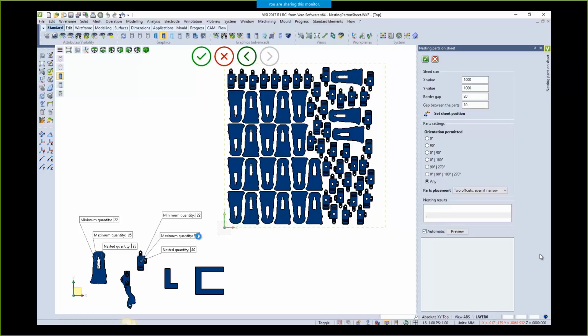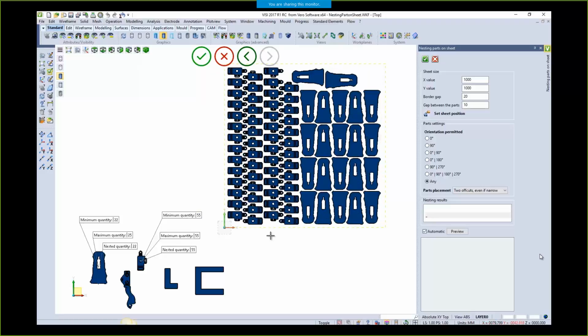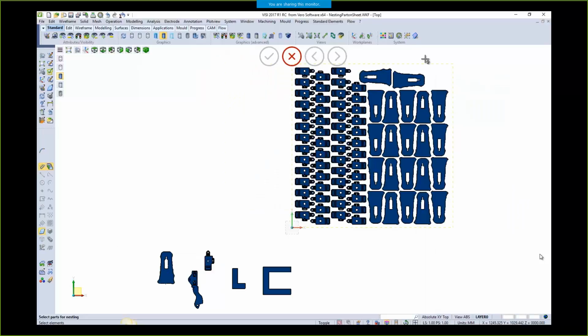I say a maximum there of 55. Now it can't physically get all those components in. It doesn't know what to prioritize. So if I change the minimum quantity now to 55, it forces the system to reorientate the part to match those figures that I've added.